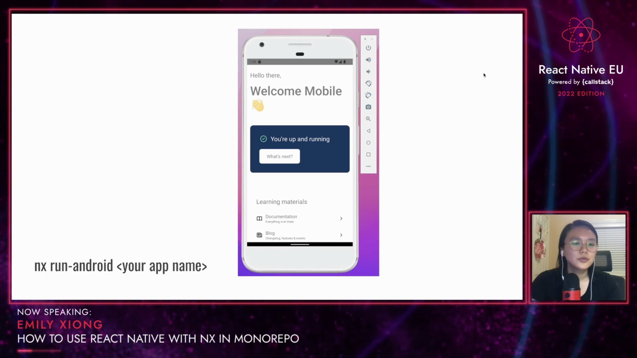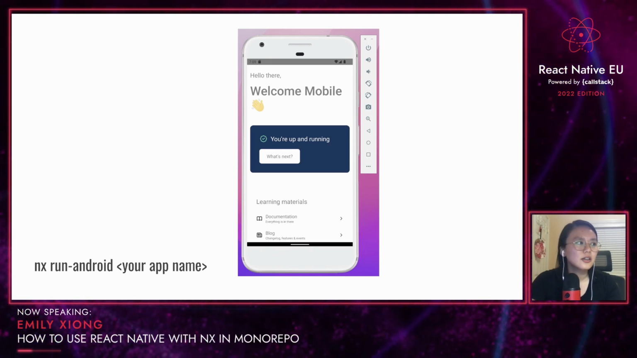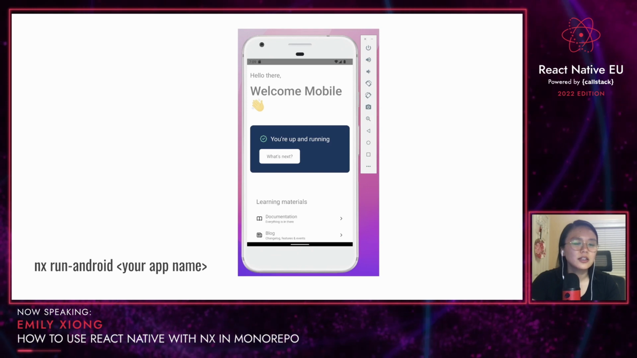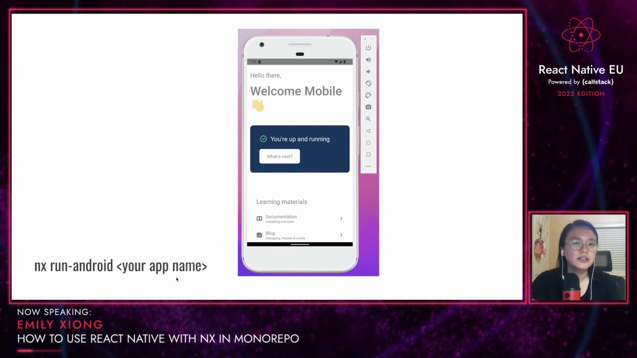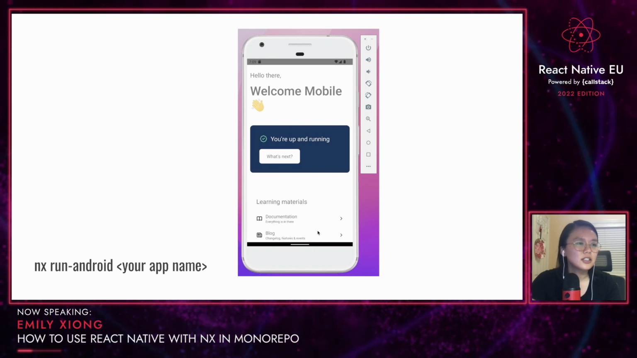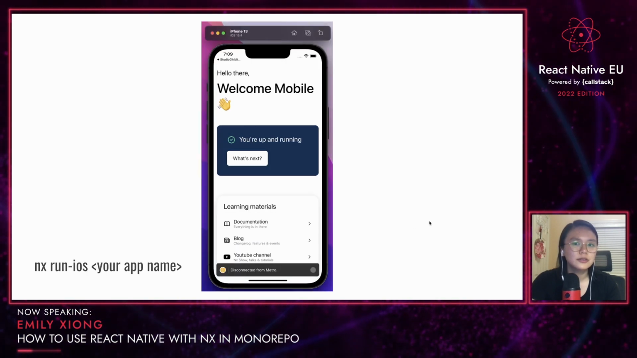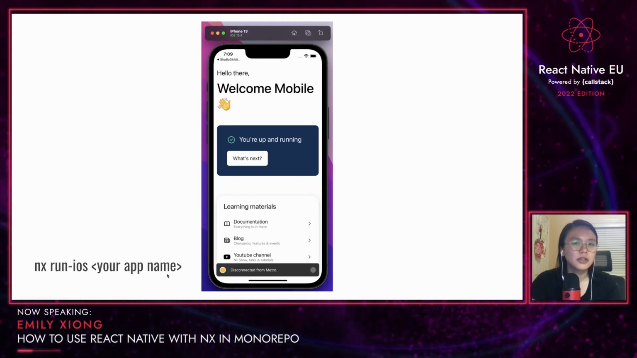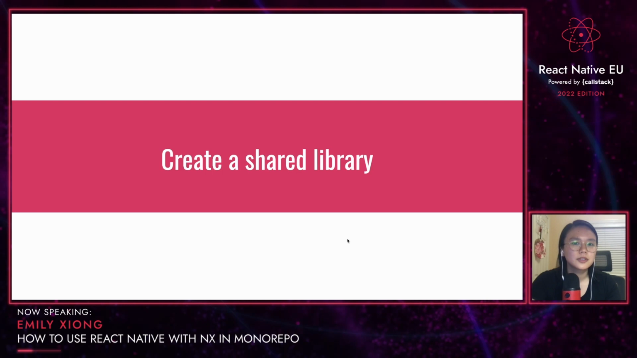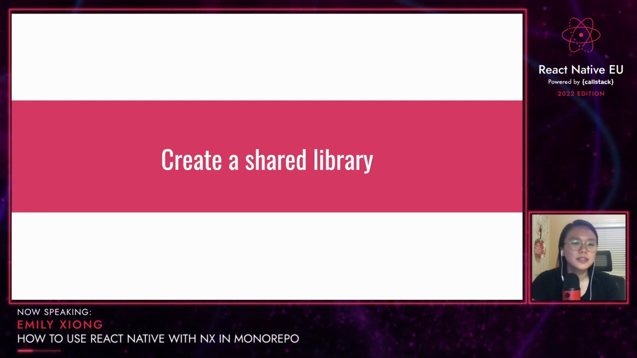To run your application in the simulator or device, for Android, enter nx run-android followed by your application name. In this case, it launches in the Android emulator. For iOS, enter nx run-ios followed by your application name here. So now we have 2 applications inside our workspace.